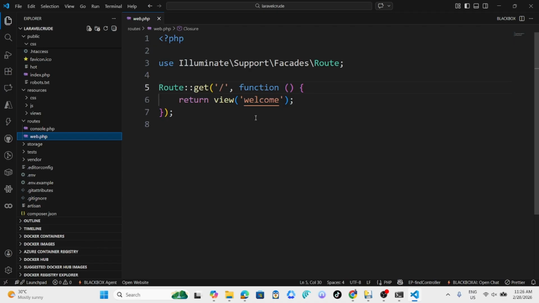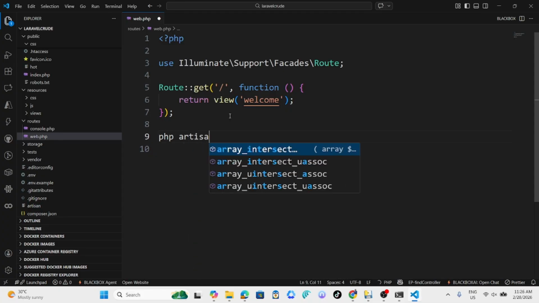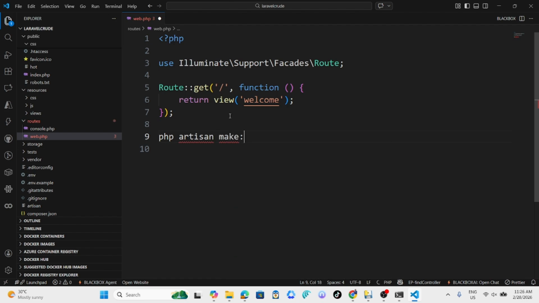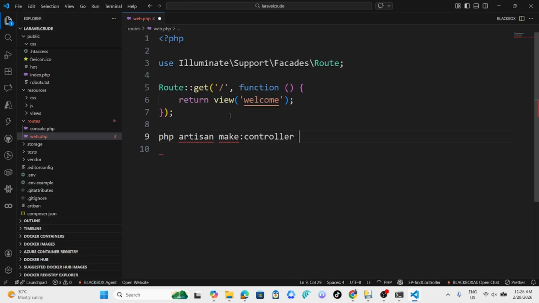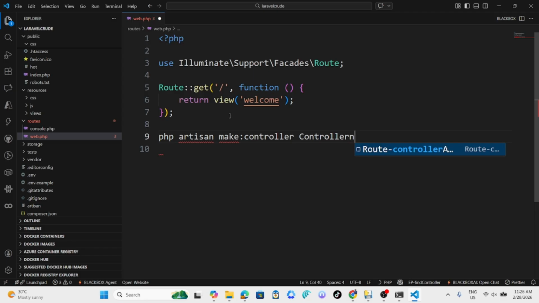So if you want to create a controller in Laravel, what will you do? It is simply php artisan make followed by the name, that is controller. Now, if you don't want to include your controller inside a folder, it will be followed by the controller name. Remember, the first alphabet must start with a capital letter.